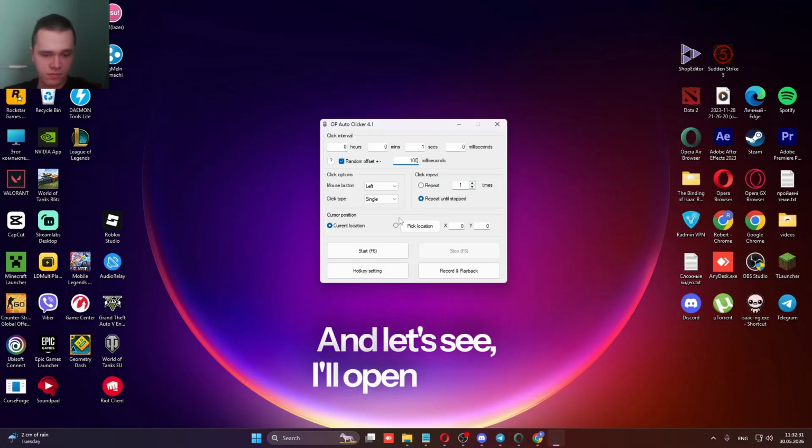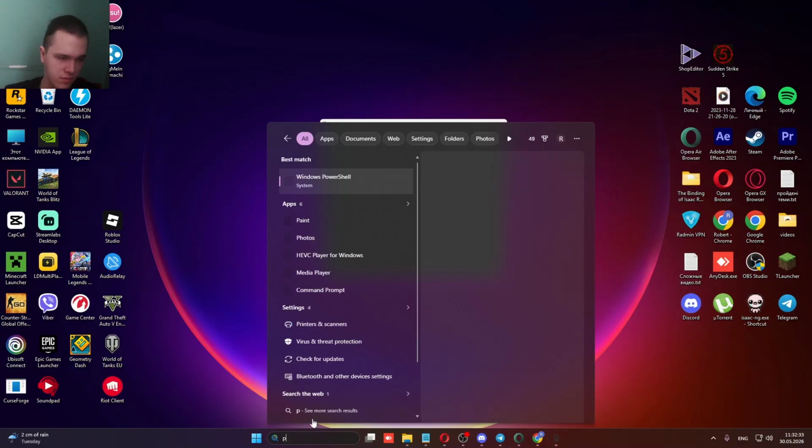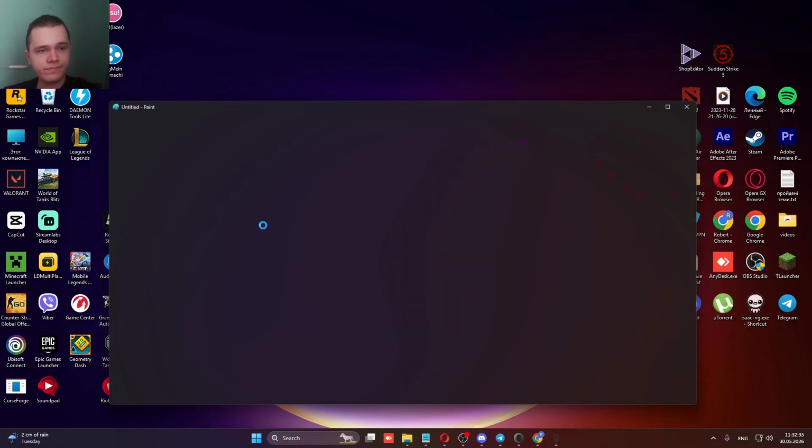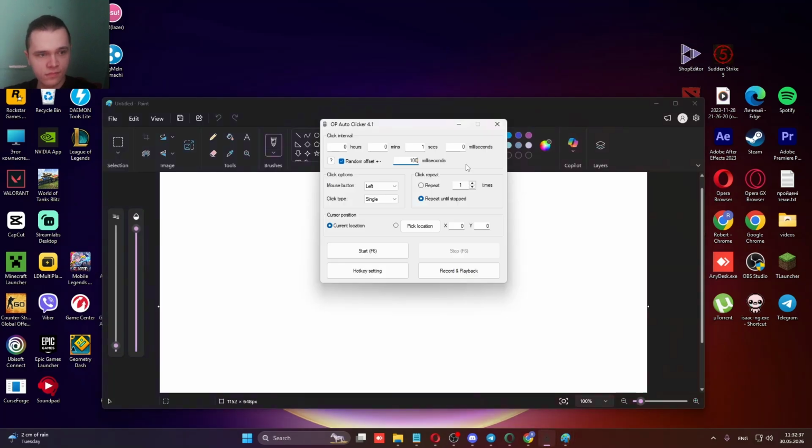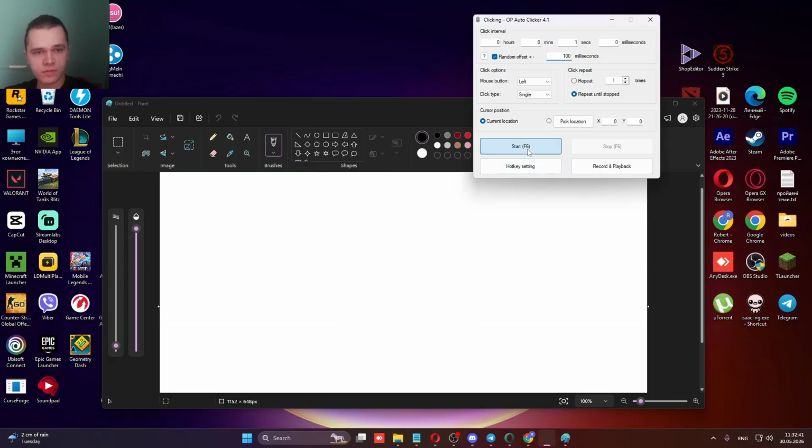And let's see, I'll open Paint, for example. And press F. And as you can see, it clicks every second, which means I'm not pressing anything. The auto clicker is doing it.